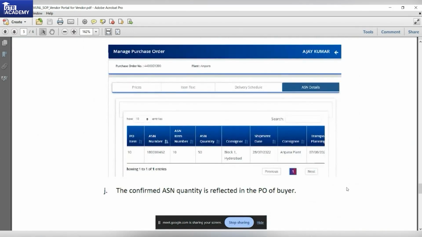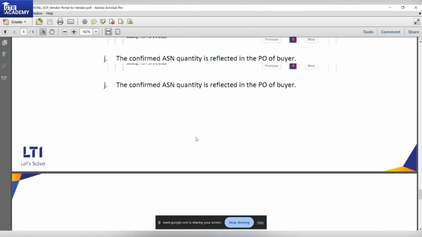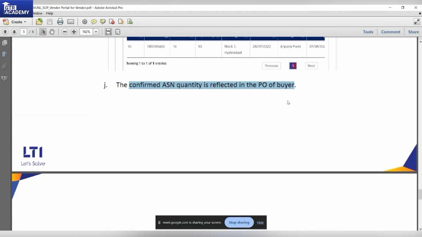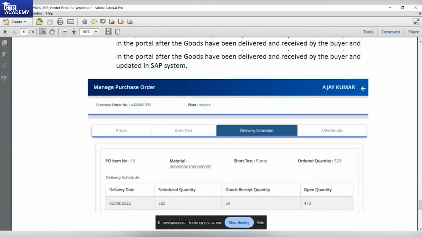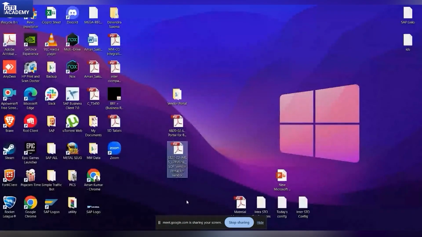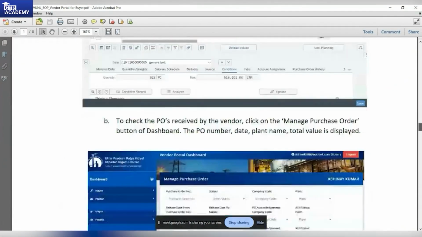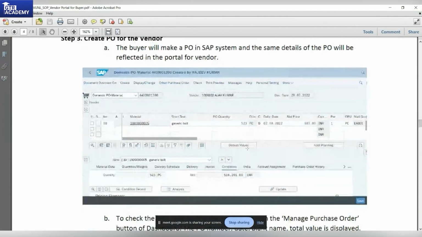Okay. After this is done, it will be sent to the PO of the buyer. So the PO of the buyer is in the SAP system. I will show you how the PO looks. So every PO has a delivery tab, right? So we'll go to the PO of the buyer also. So this was done simultaneously. This has a delivery tab, right?